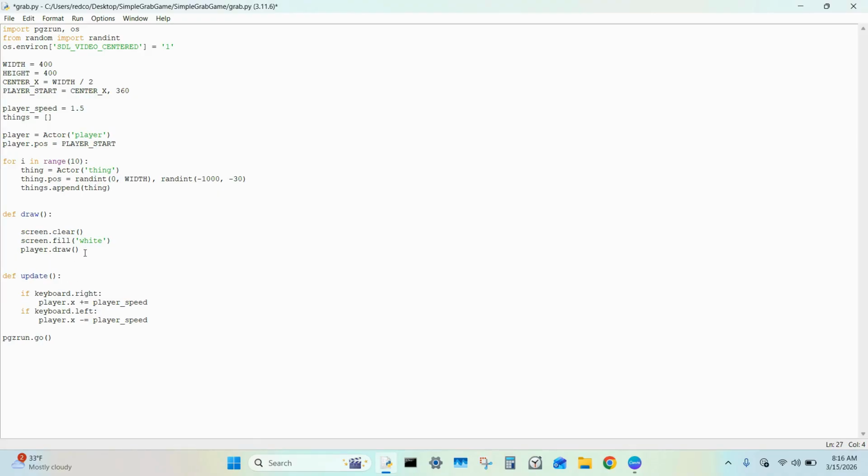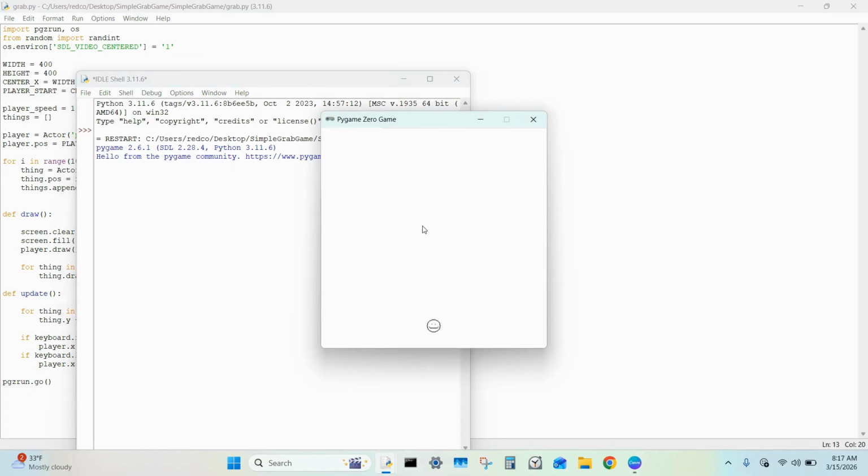Now I can go down and type in for thing in things, thing.draw, but you won't be able to see it because it's above the screen, so we can go down here and say for thing in things, thing.y plus equals 2. I'm not going to be turning this into a variable since we're only going to be using it once. Now if we run our code, you can just go to save here or just hit Control+S, and then you can hit F5 to run your code also.